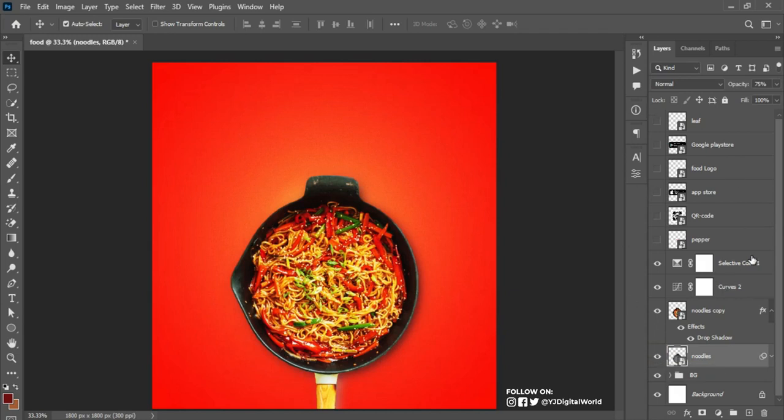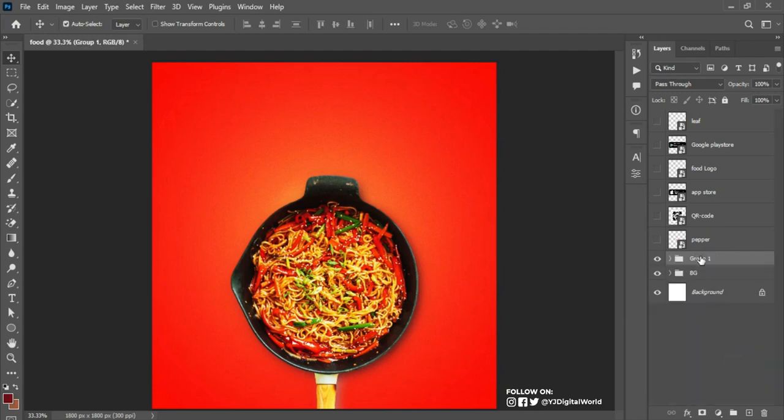So the next phase here will have to do with placing of text, but before doing that, let me group my layers to make my layer panel neat and organized. So I'll select the selective colors, hold Shift, select the last layer of the noodles, hit Ctrl G and call this noodles.